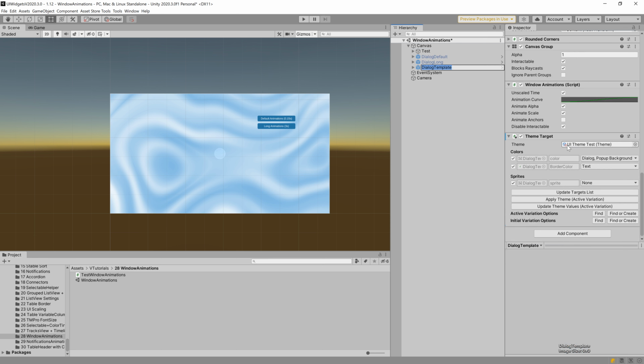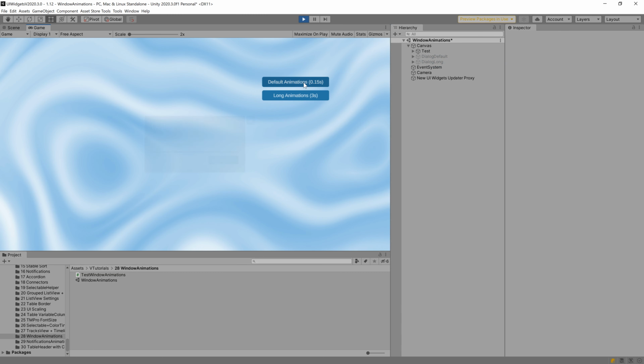Newly created windows have a window animations component. For the earlier created one, you need to add this component. Here is a short demonstration. Dialog will fade in on open and fade out on close.